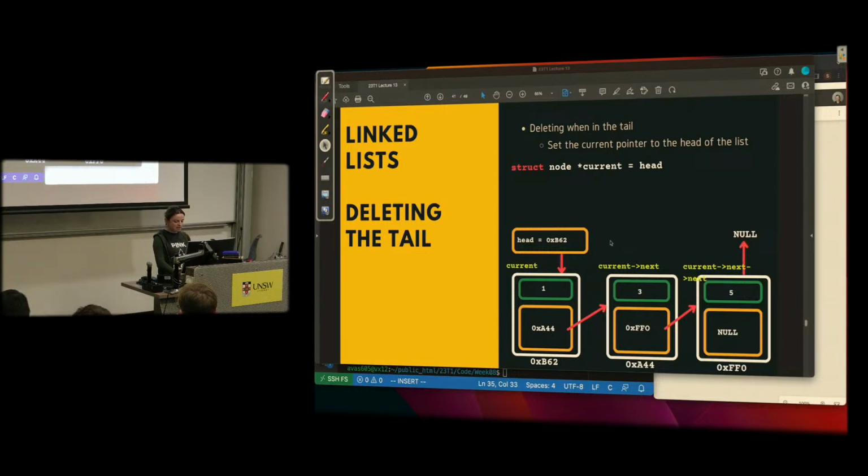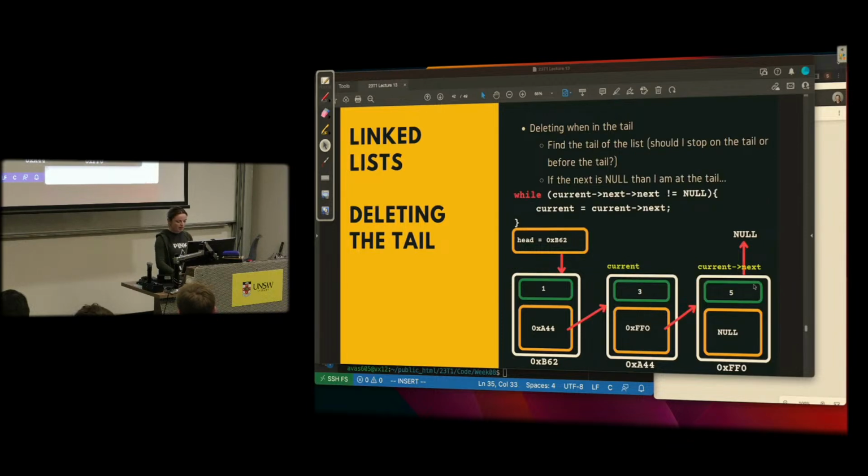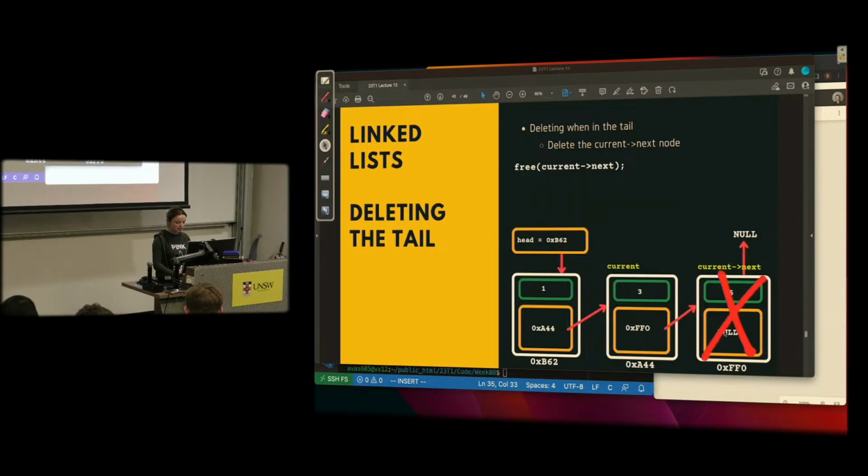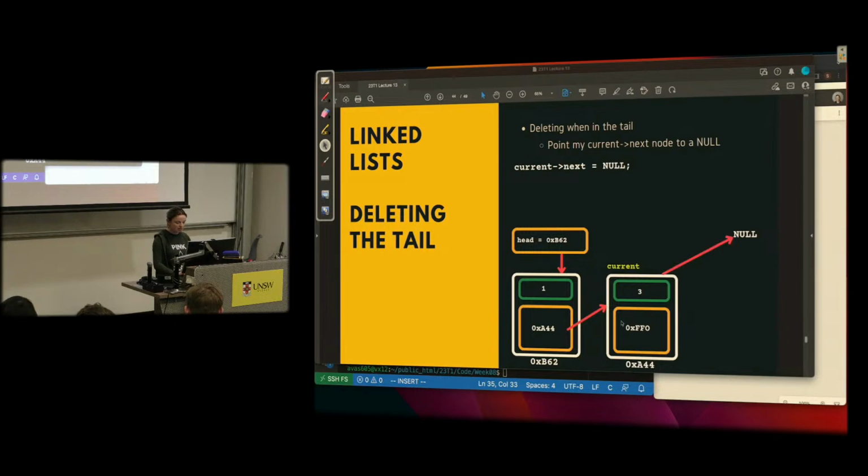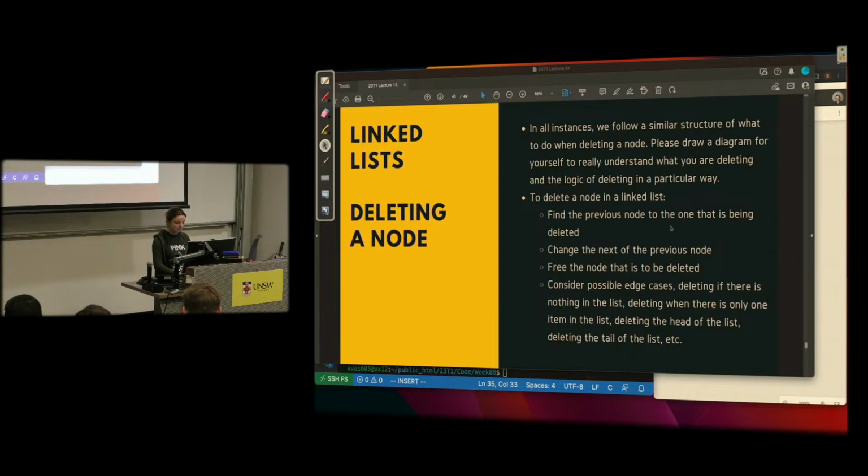Okay, so in the tail, I'll traverse through, but again, I need to be able to stop at the previous node, so not at the last node, but the second last node in the list. That's because I'm going to delete the last node in the list. And I definitely don't want to go until null, because that means I've gone all the way past the end of the linked list. So I'm going to go to the second last node, and then I'm just going to delete the tail, and then I'm going to point my current next to null, to say that that is now the end of my linked list.